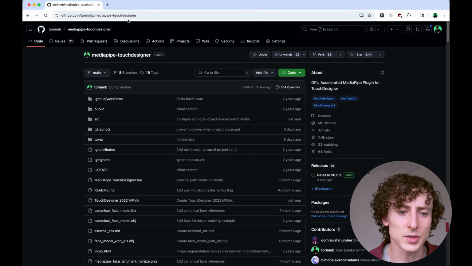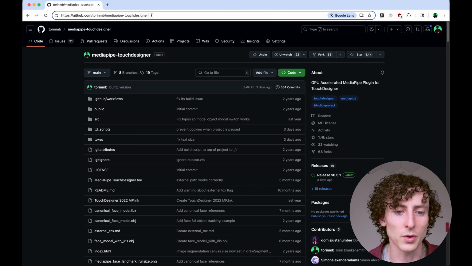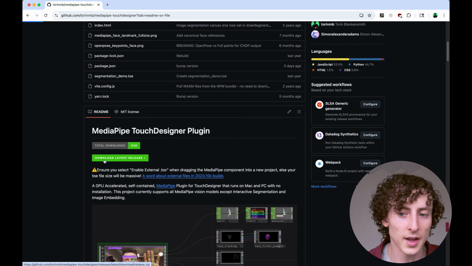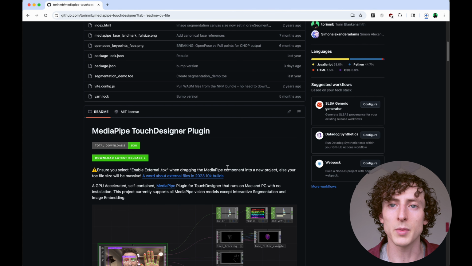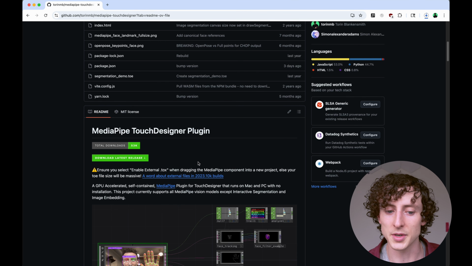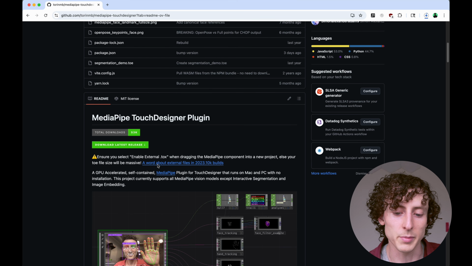Go ahead and head on over to the GitHub page for MediaPipe, which I will put a link to in the description. And if you scroll down, there's a big green button that says download latest release. Go ahead and click that and make sure you have the most up-to-date version of TouchDesigner as well. For these new features with the object tracking, you'll have to download the latest release of MediaPipe.